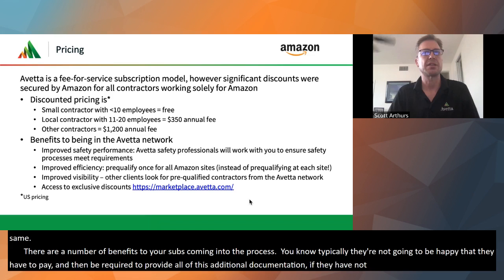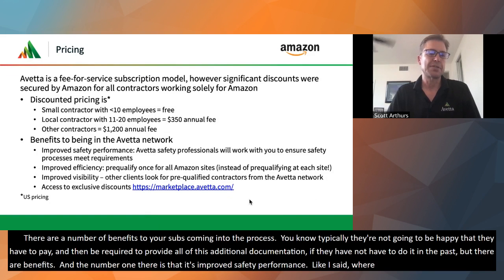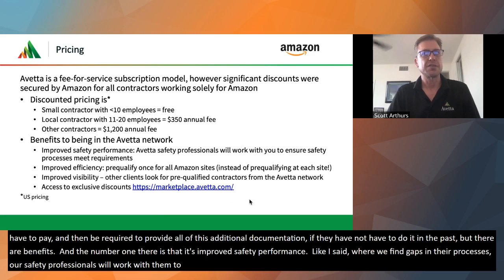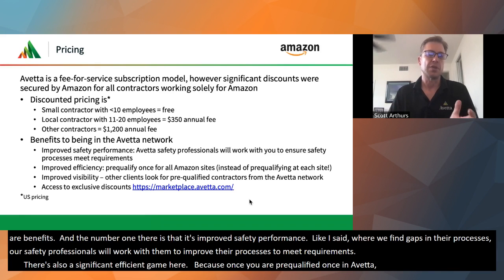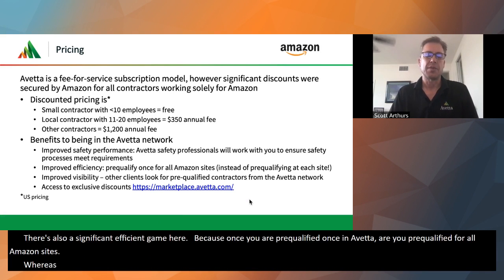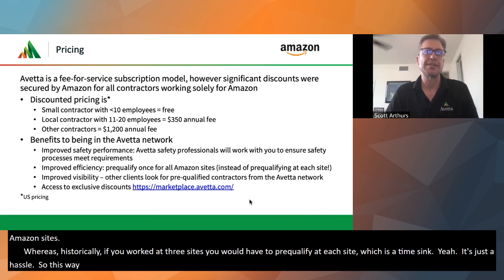But there are benefits, and the number one benefit is improved safety performance. And like I said, where we find gaps in their processes, our safety professionals will work with them to improve their processes to meet requirements. There's also a significant efficiency gain here, because once you're pre-qualified once in Avetta, you're pre-qualified for all Amazon sites, whereas historically, if you worked at 3 sites, you'd have to pre-qualify at each site, which is a time sink. Yeah, and it's just a hassle. So this way makes it smooth and easy for everybody.